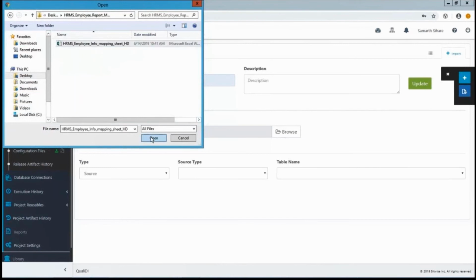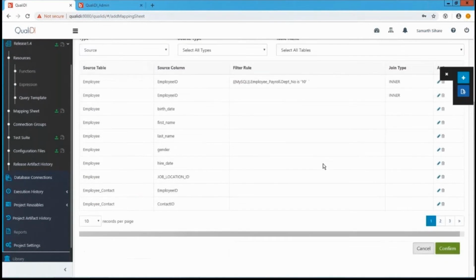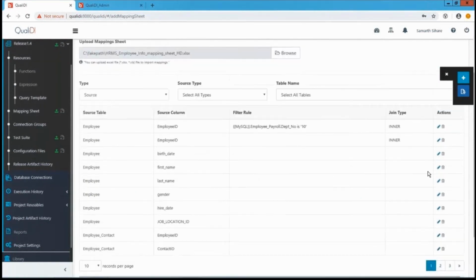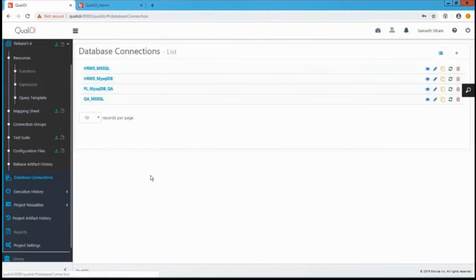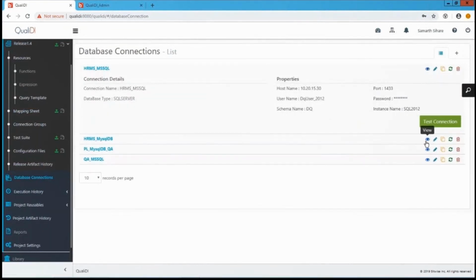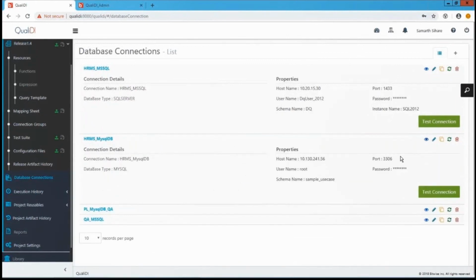So I can simply select this and import. As I do that, all the mappings are visible here. I can verify them and simply confirm my changes. So I have the mapping with me now. The next thing that I need is the connection to the databases that are used for ETL execution already, and now I want to connect them to execute my test cases.